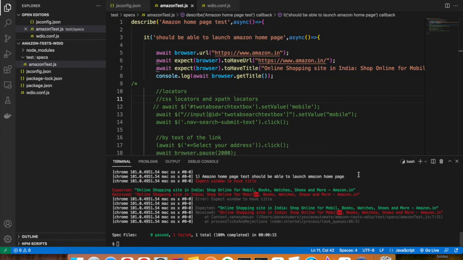To summarize, today we have seen the expect keyword with to have URL and to have title. You can try out other methods which are available on the official website of WebdriverIO, and do let me know if you have any questions there.